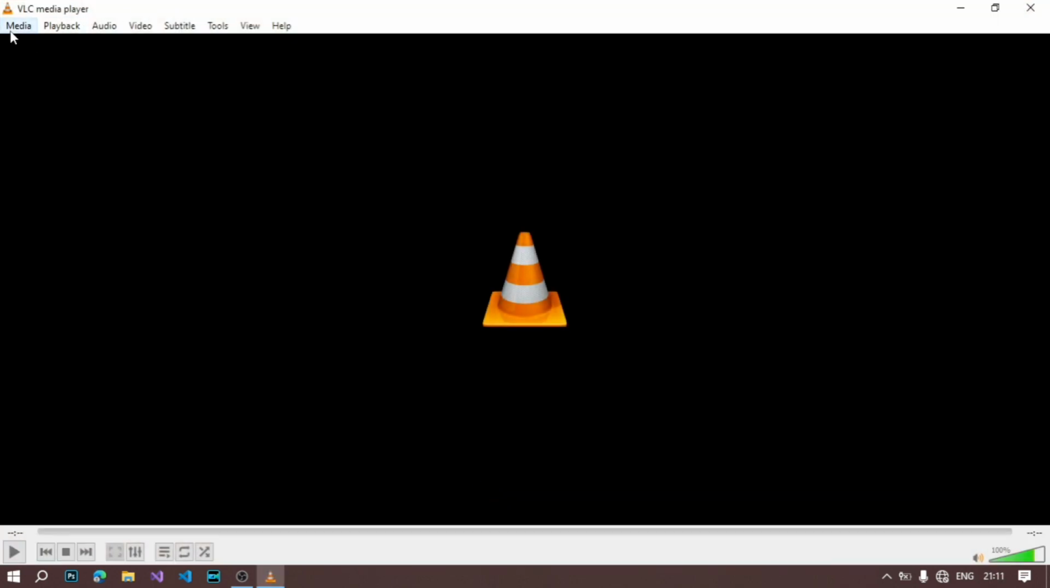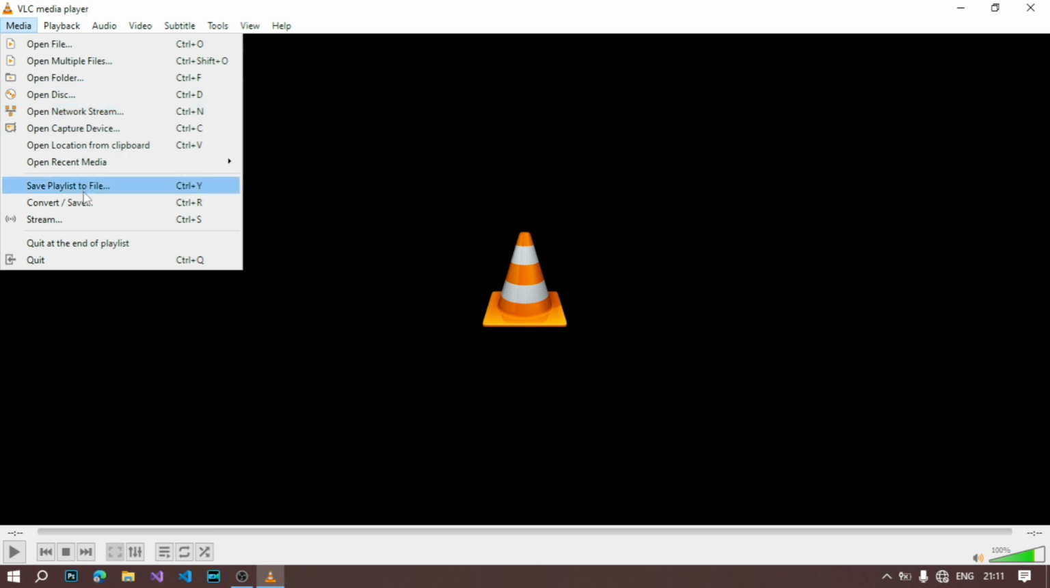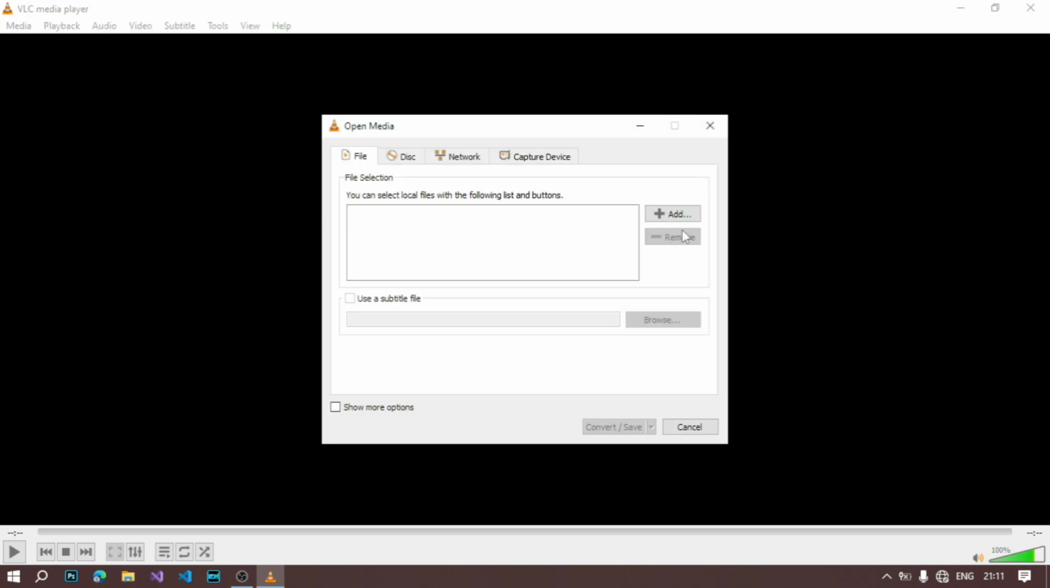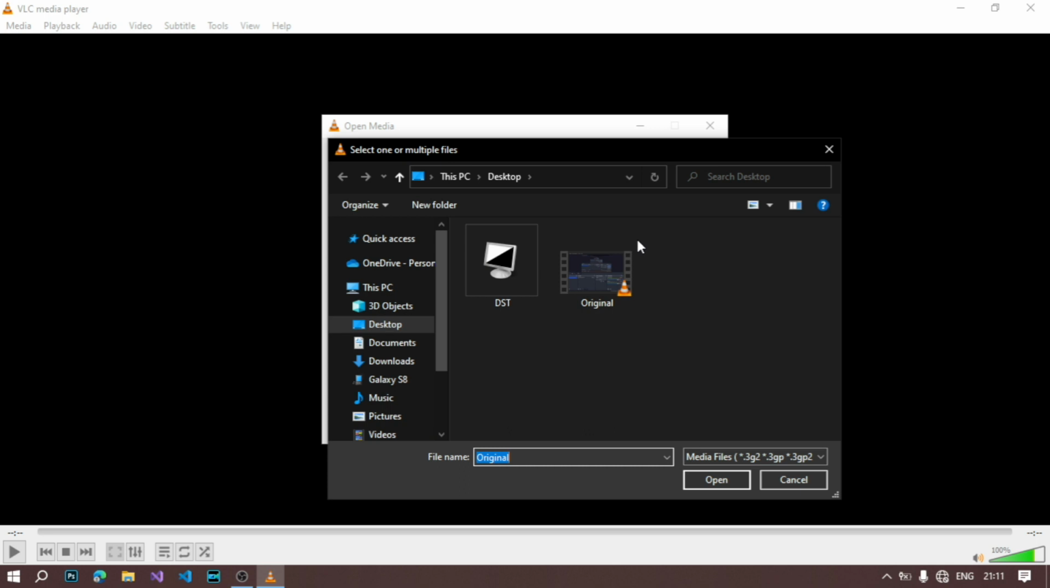In the Media tab, you can go to Convert and Save, then press Add to select a video you want to compress. Then I'm going to press Add. This is the video I want to compress. It is the original, and you can see its size is 185 MBs and 9 minutes in length. Then I select it and I'm going to open.